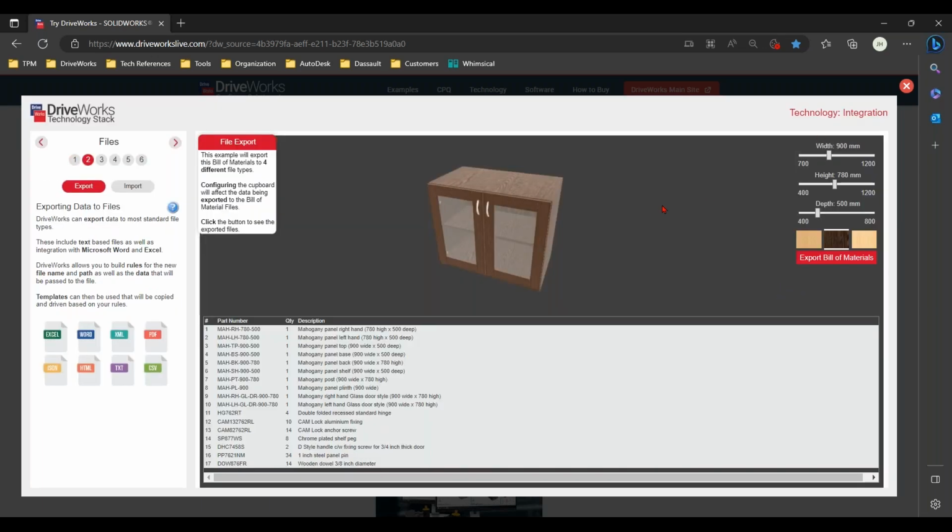So here's an example of a simplistic real life example of how DriveWorks can work comprehensively.